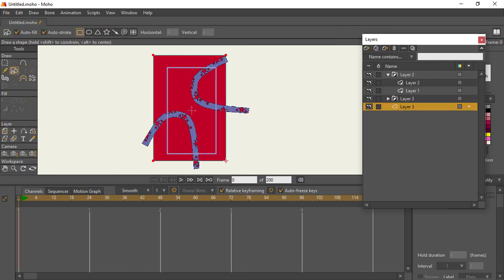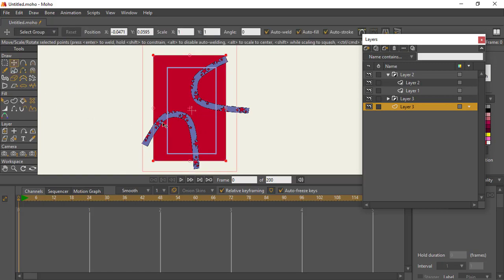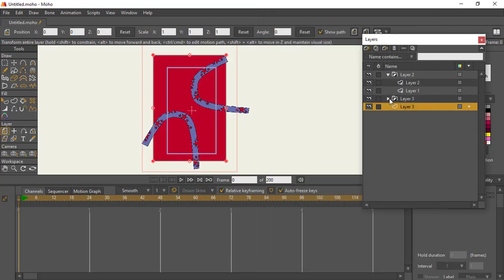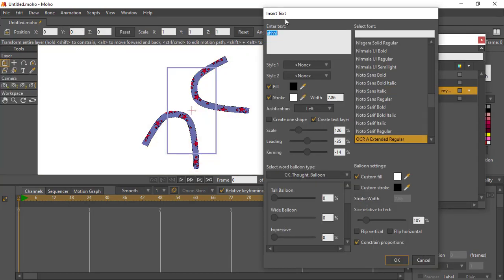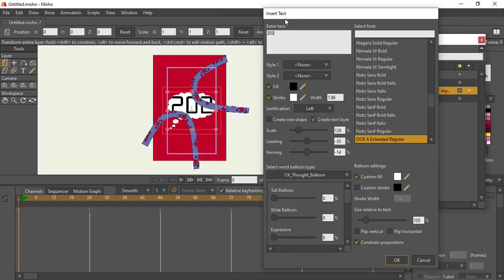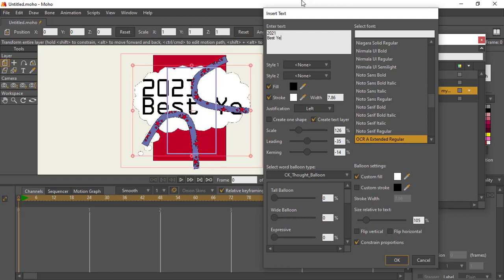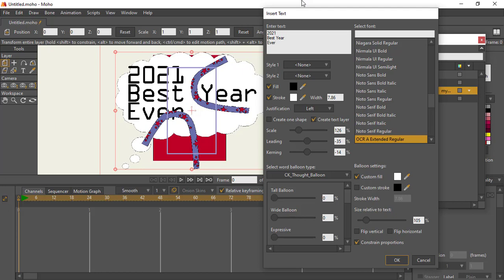So I'm adding the background now, just drawing a square. You can change the color if you want. It all depends on you. For this tutorial's sake, I'm just leaving it as red. Nothing too fancy. So I'm going to add a text right now. That's 2021 best year ever.